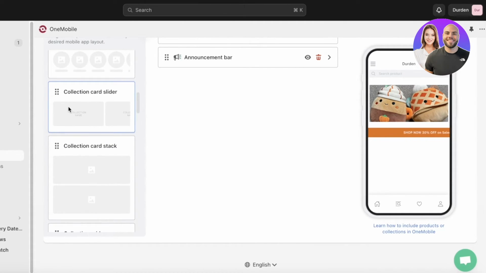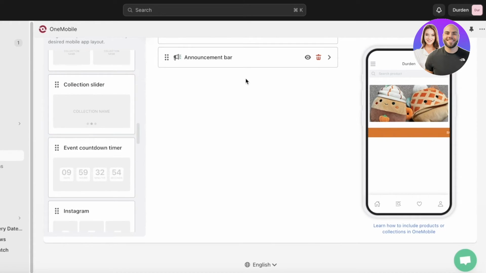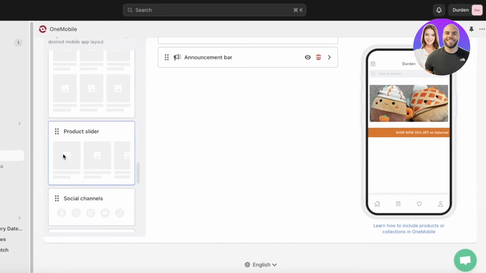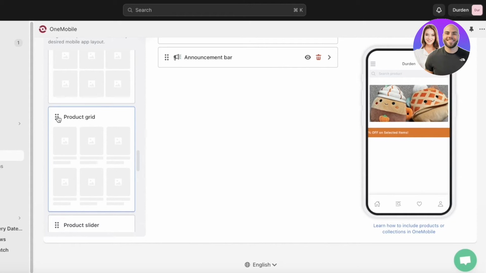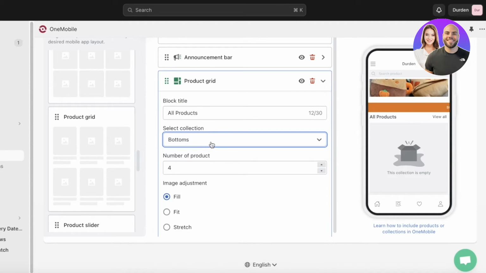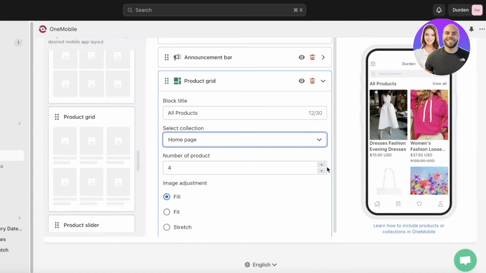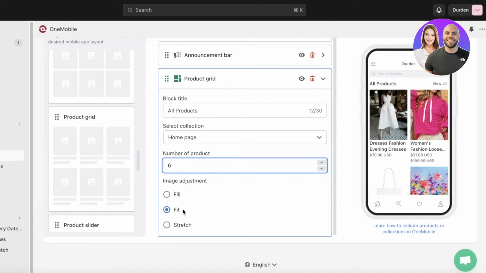You can add a particular collection as well. So let's say I want to add one collection only, I can add that, but I want to add all of my products. So I'm going to drag and drop my product grid over here, and then you can click on the product grid and add the title. And then I'm going to name this all products, and then I'm going to choose the collection that I want to display. So all of my products are tagged under the homepage collection, so I can add that particular one over here, and I can increase the number of products, and I want them all to fit.